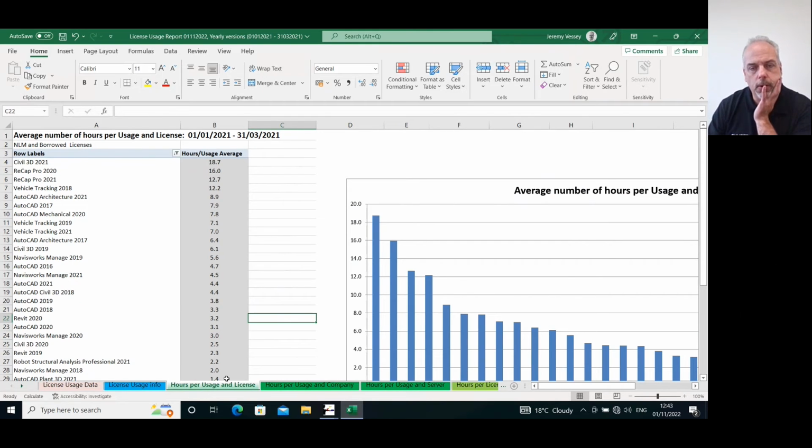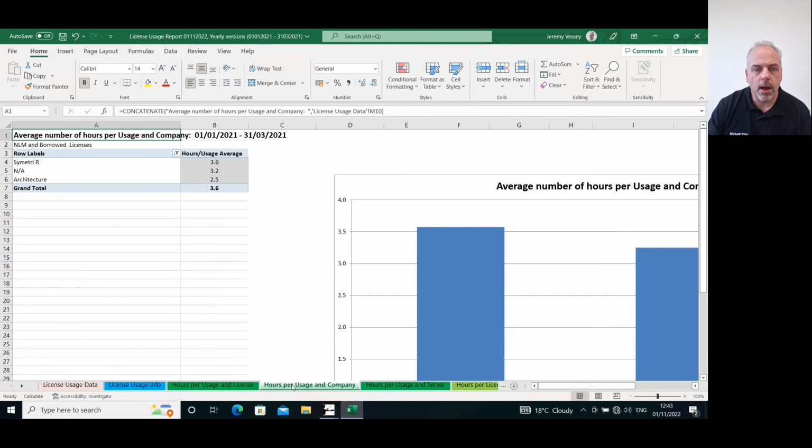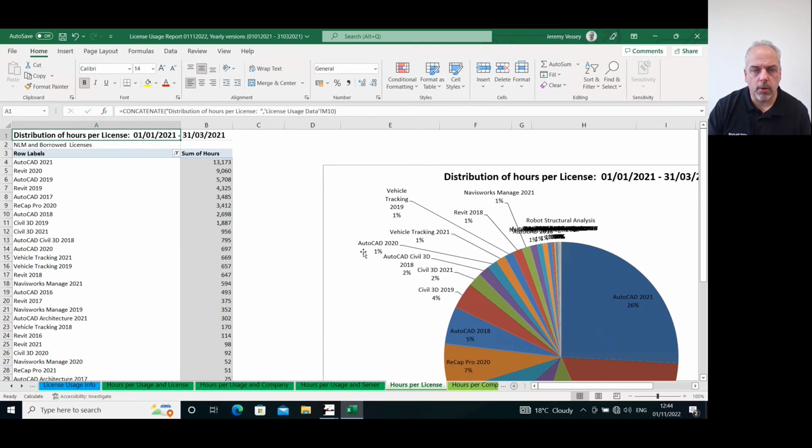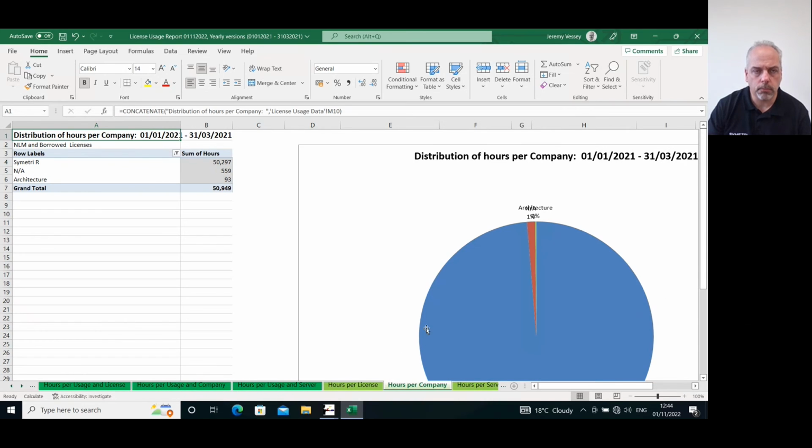So hours per usage and license. We can start to see that we've got some different hours and usage figures. Hours per company. So this is really if your Active Directory structure was broken down into different companies, you could actually have this graph showing that information. We can start to see average users, hours per license. This is quite an interesting one where people think that Revit is their current product, their highest used product, but actually AutoCAD is still a very, very high used product in this organization.